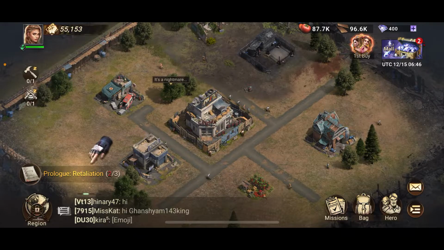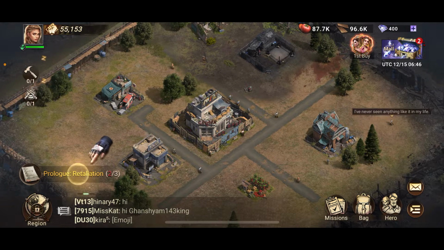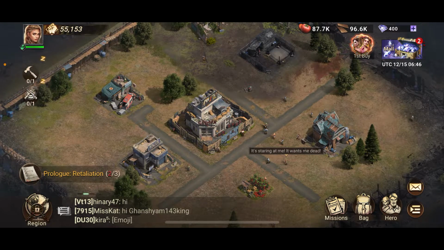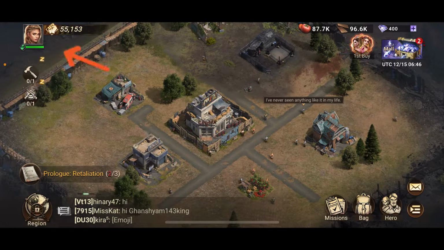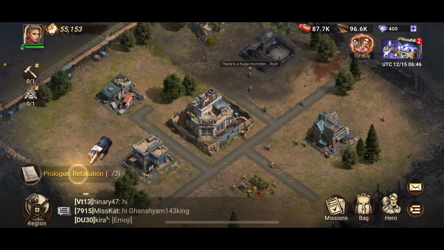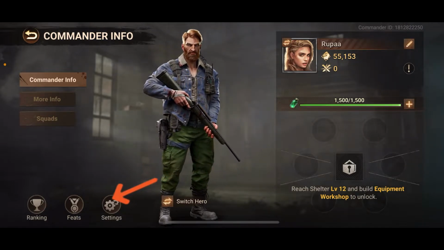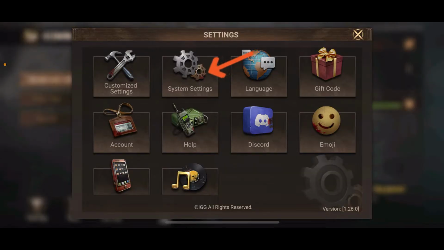First of all, open your Doomsday application on your device and make sure to log into your Doomsday application and you are in the main homepage. After you are in the main homepage, tap on your profile picture at the top left-hand corner. This will then open up the Commander's info option. Select settings from the bottom and tap on System Settings option.